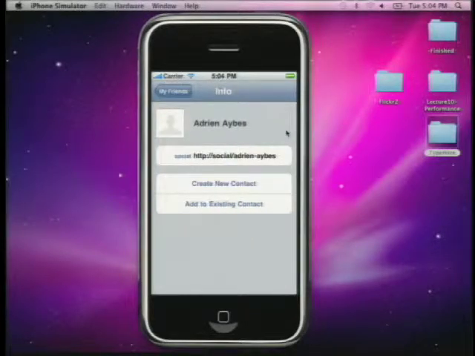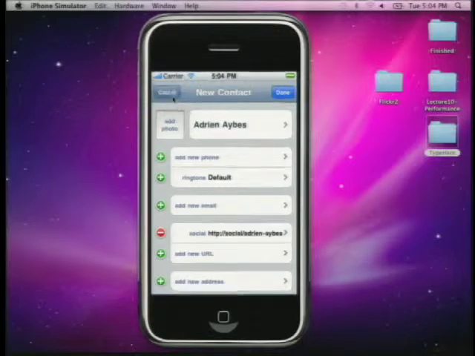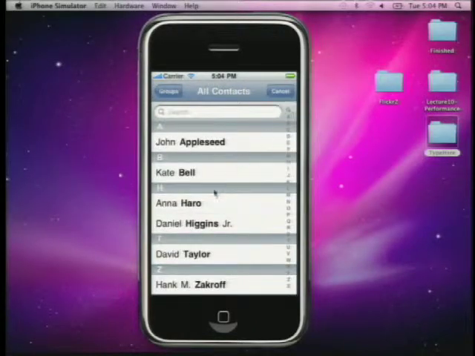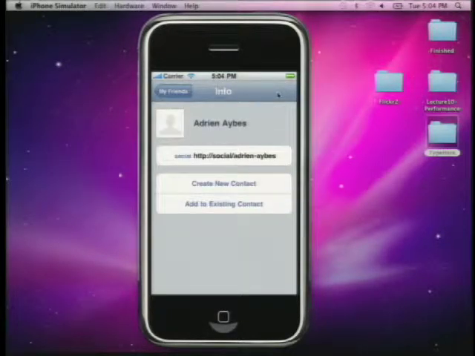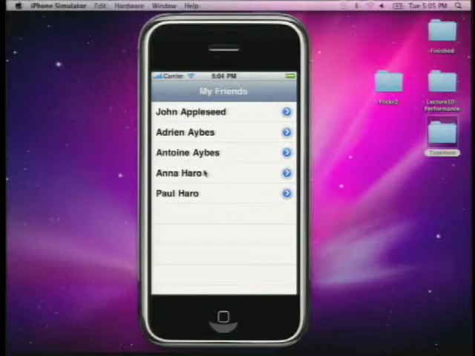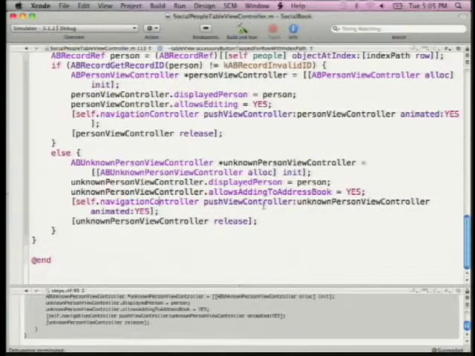And then Adrian is not in my address book, but is in the web service. So now I get an unknown contact. I'm allowed to create new contacts. So I can create a new contact from there. I can add him to an existing contact, etc. I can navigate the groups and do all those things that you would expect to do. Again, with a fairly small amount of code in there. The person view controllers offer quite a bit of functionality in them.